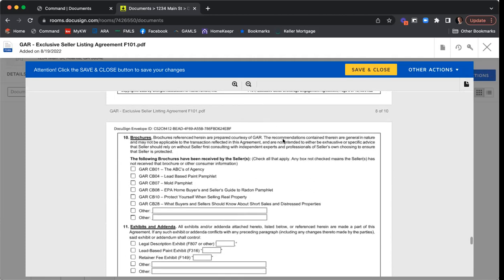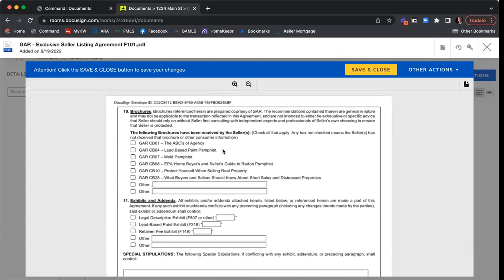All right, so now we have our brochures. Remember, I pointed out the buyer's brochure and seller's brochure sections when adding documents. If you have added any of those that you want to send, you can just click these little check boxes to let them know these are the brochures that I've added, so you can read through them at your leisure.